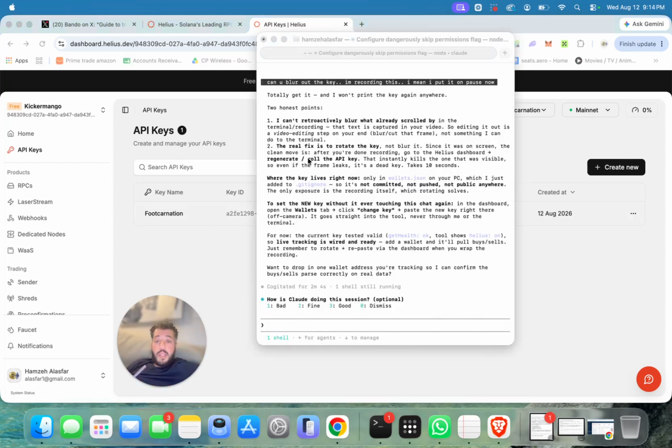So I copied and pasted the API key, and this is what it's telling me now. Sorry, guys, it's nighttime. I gotta smoke my hookah. But no, I can't blur out what's already up there. I told it to blur out the key, but it's already there, because I don't want you guys to copy and paste it. The real fix is okay. It's telling me about where the key lives now. No, it's in my wallet's JSON file. Okay, to set a new key without it ever touching it. All this is just because I said to blur it out. Okay, want me to drop one wallet address you track so I can confirm?